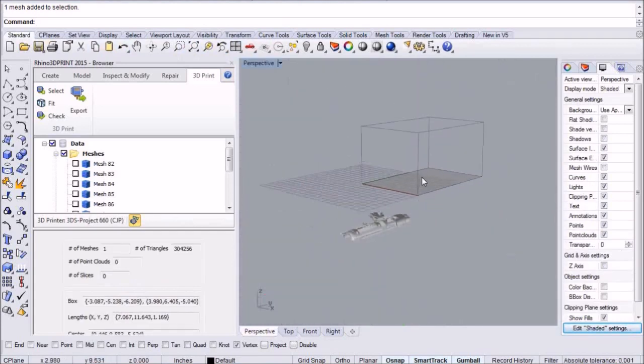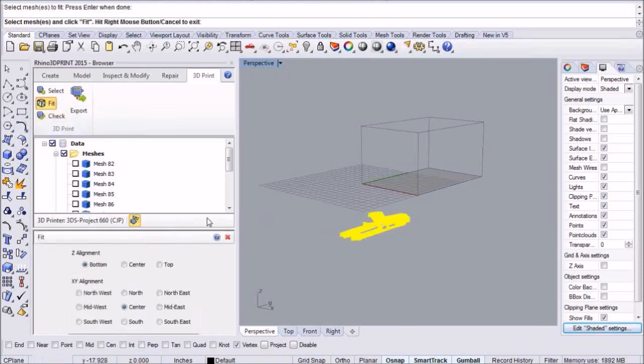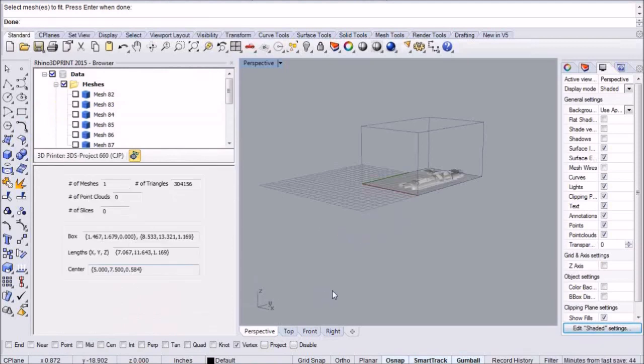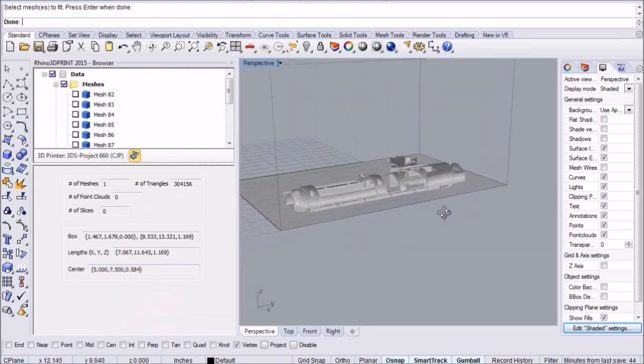So to be able to place it in the printer's volume, we could use the fit meshes and just grab the mesh and use from the available options in here. You can align it to the bottom, which is the floor of the printer, in the Z, and also you can do center if you like in X and Y, and select fit. So this automatically fits the model into your printer's volume.